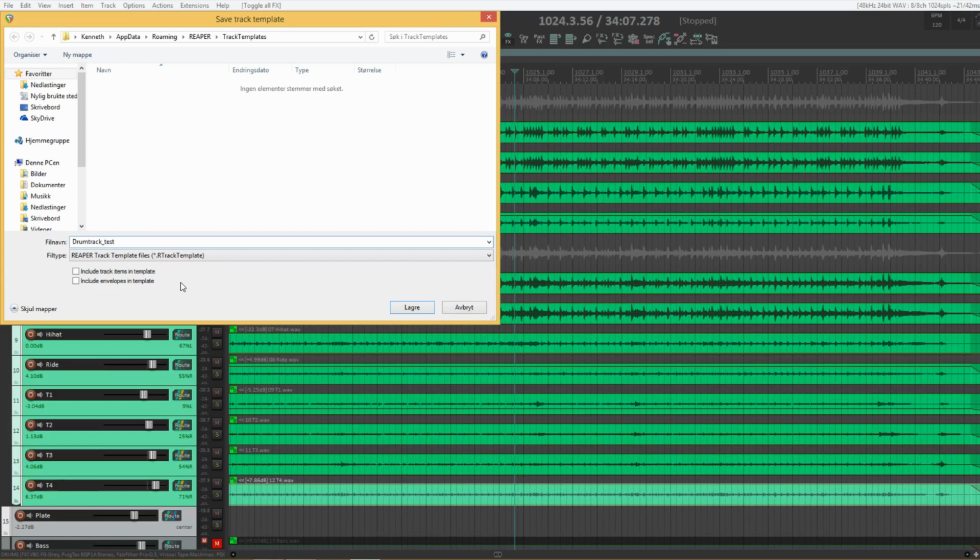Those two options make more sense if you have some special effects or things like that that you want to include in a mix. Then you can easily import that using a track template. So we're going to save this now.